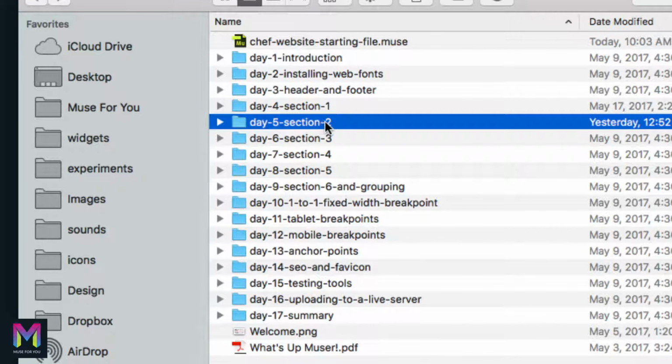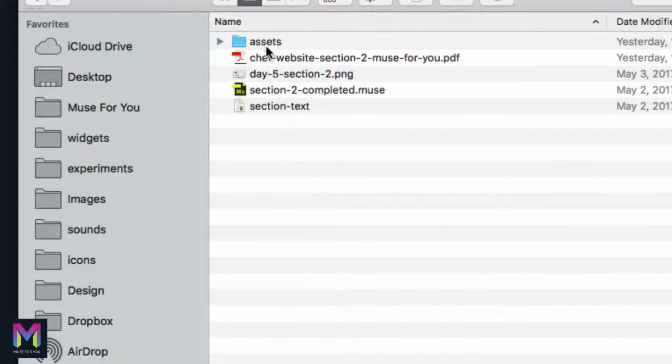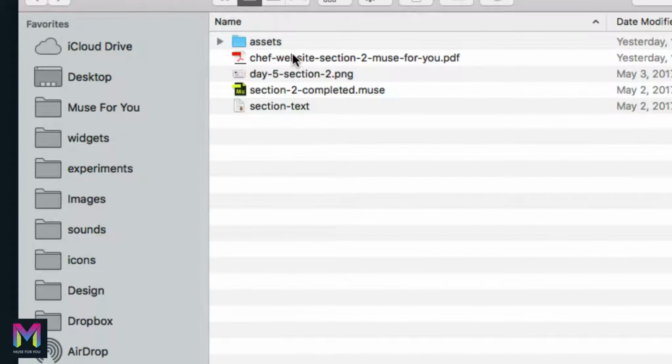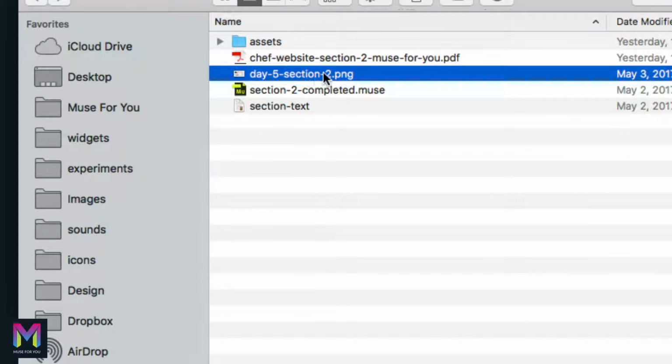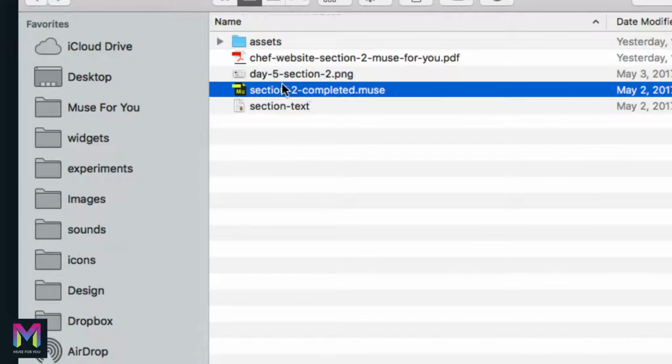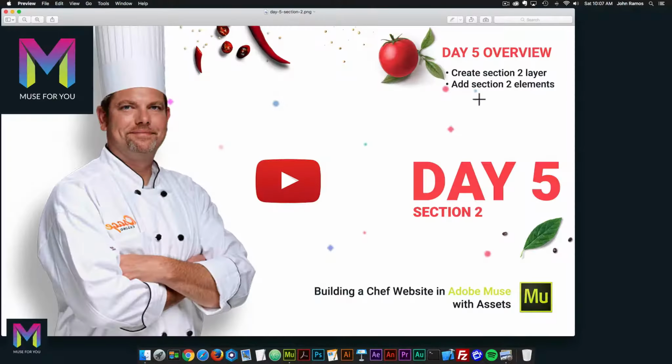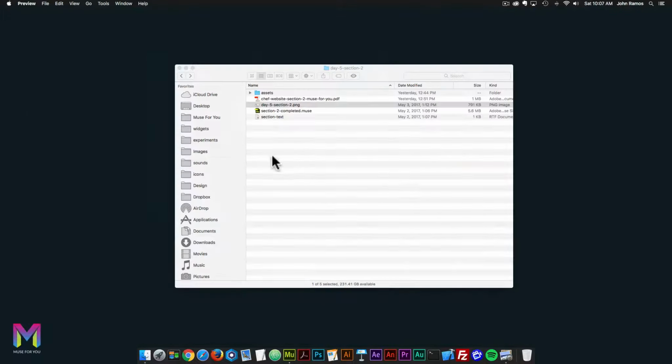So here we have the day 5, section 2 folder in the course folder. I'll double click, and here we have the assets for the day: the PDF, the day 5, section 2 PNG, the completed section, the section 2 completed, and the section text. For day 5, if I click on the PNG, we're going to create the section 2 layer and add the section 2 elements.